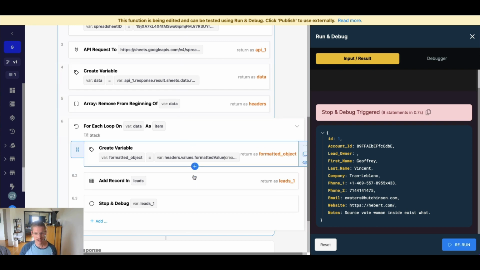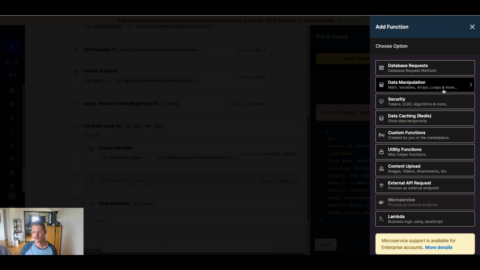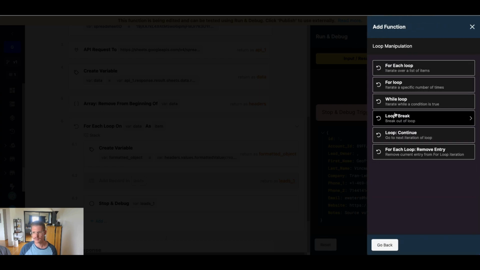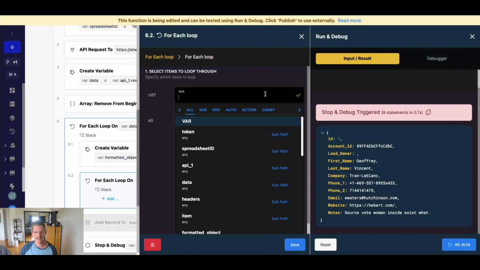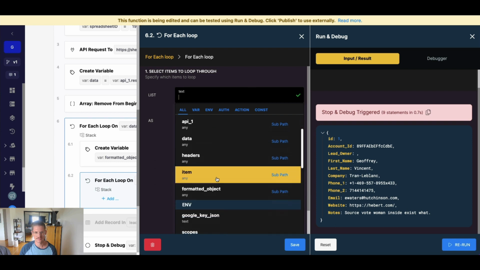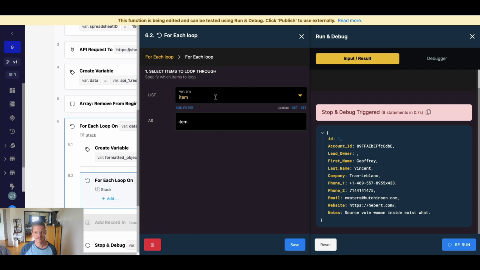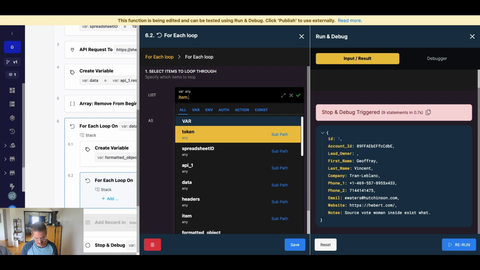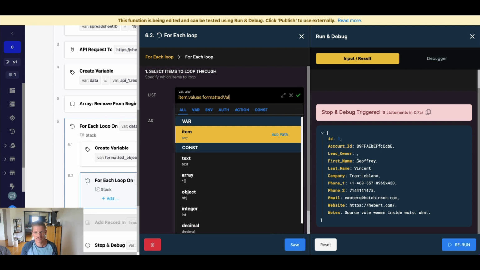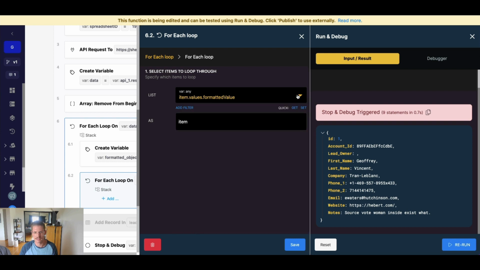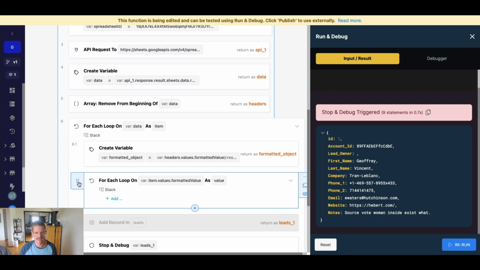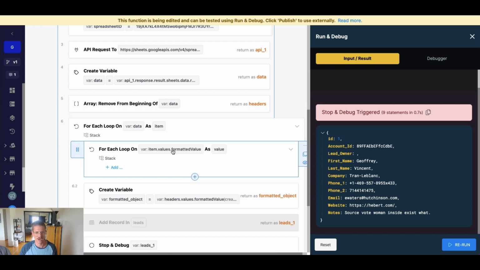So what I'm going to do is introduce it. Let's first just hide this guy here, and let's do a loop here, say for each loop. And we need to loop through item dot values dot formatted value here. I'll hit this check mark and let's just call this singular value. So I'll hit save and I'm going to drag this up to the top here.